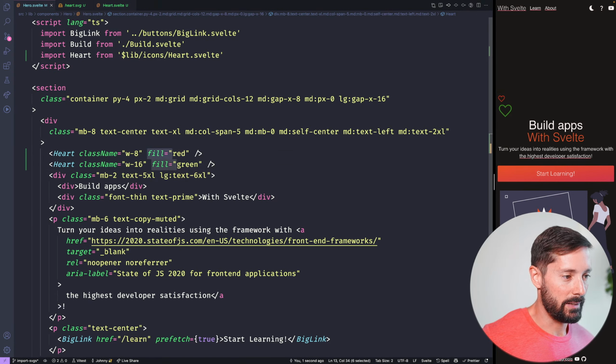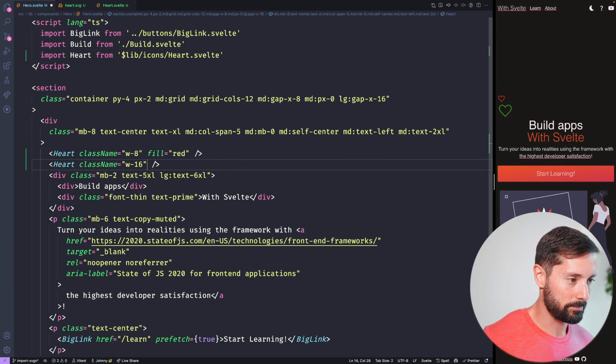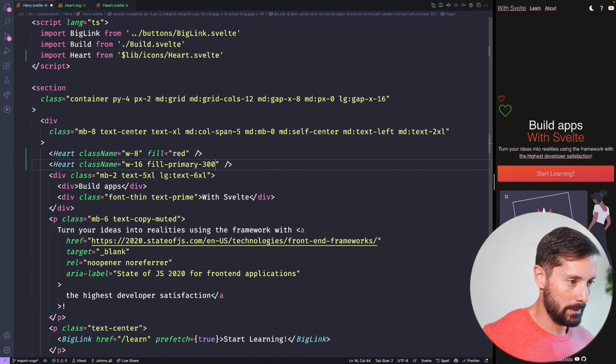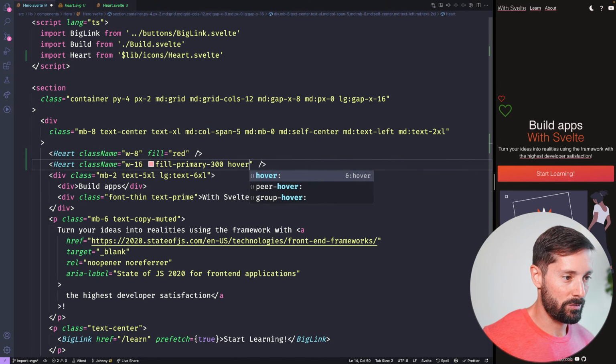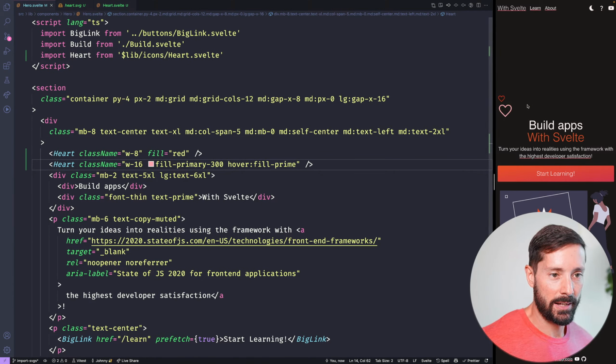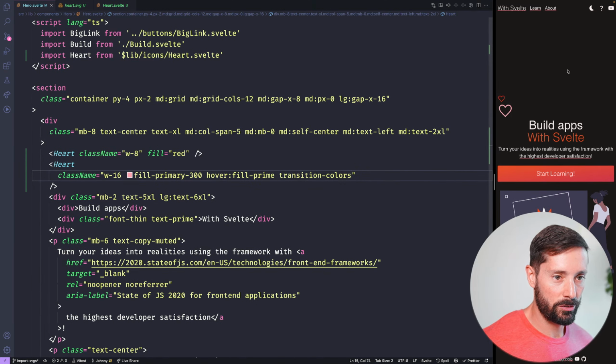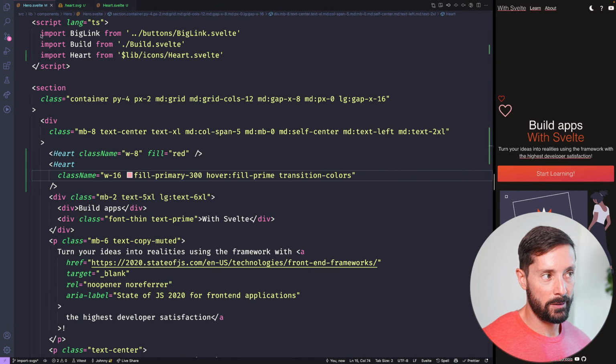And instead of specifying the fill like this, we can specify it with a Tailwind class, which means it's a bit easier to do things like changing the color as we hover over this. We can even apply transition colors, and then it smoothly will change here. So you can still do cool things.